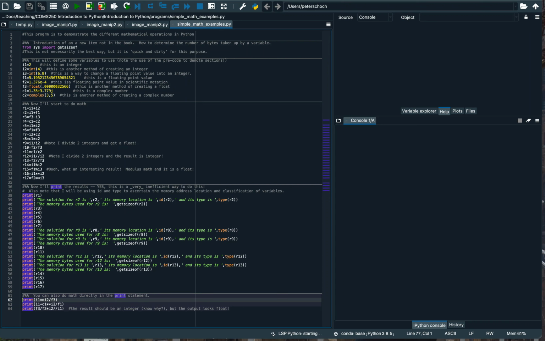So this is just a first look at Spyder. I wanted to show you this because this is what I use to write all my programs. You can download Spyder directly. That's Spyder. But I run mine through Anaconda, and I use Anaconda as a package manager for everything that I do.